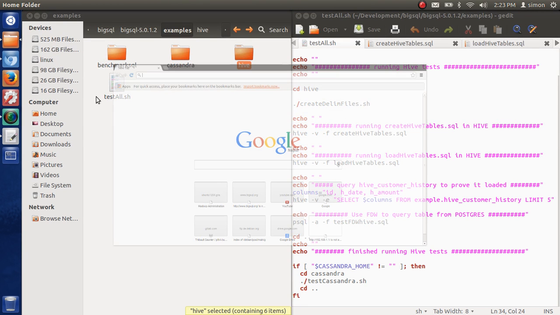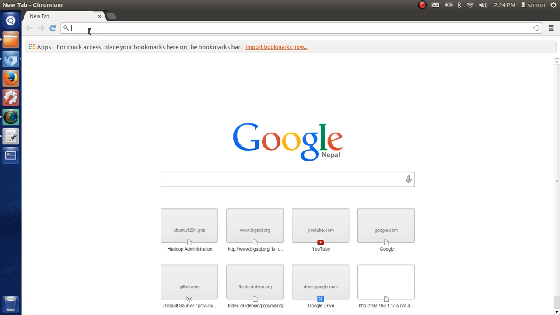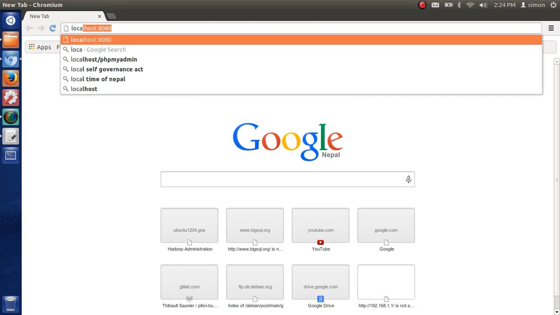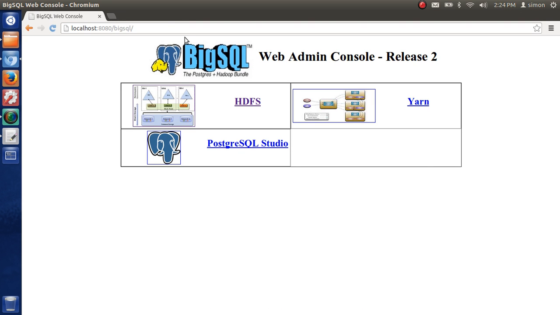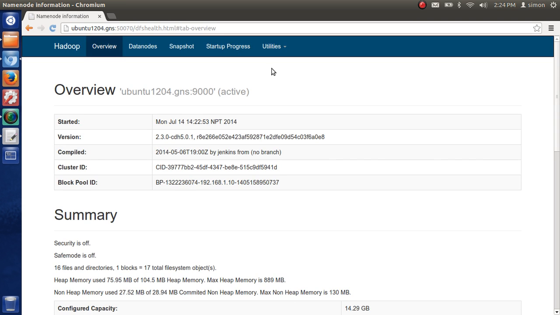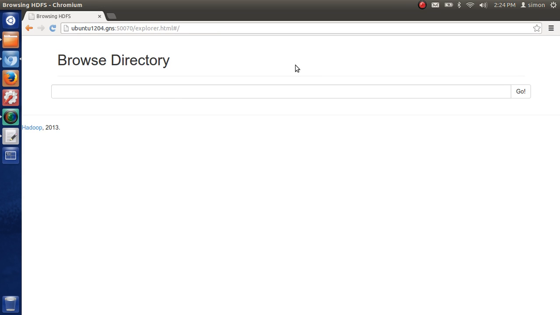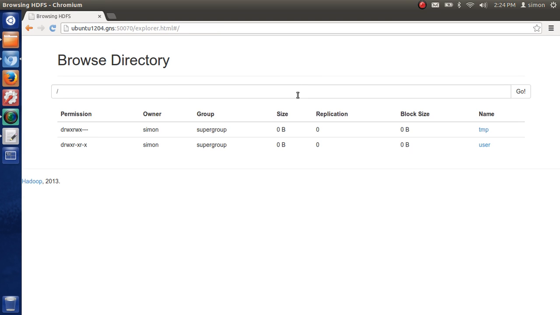Just go to a browser. Okay, just type localhost port 8080, and here it is, the BigSQL web admin console. Here is HDFS, PostgreSQL Studio. I'll take you to HDFS. Just have a look at it yourself and browse the file system. This is the Hive file system.